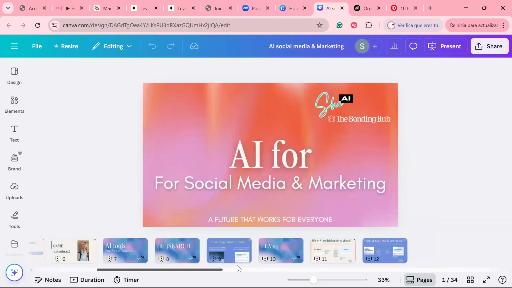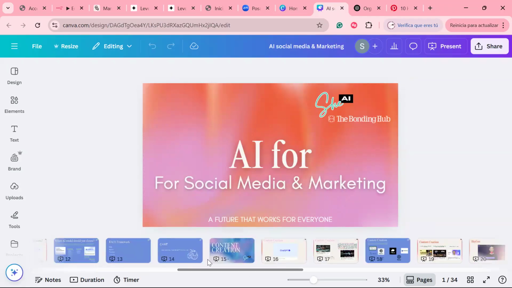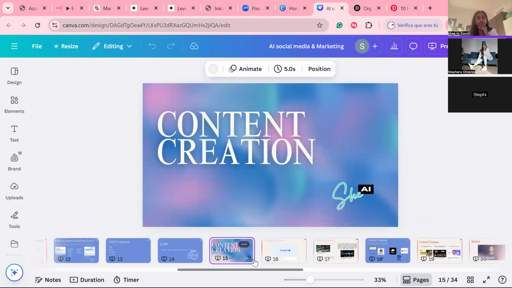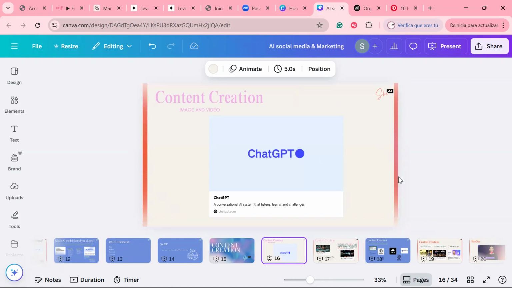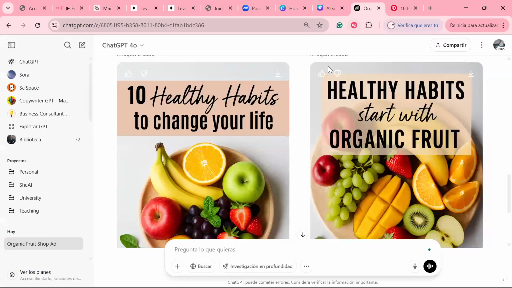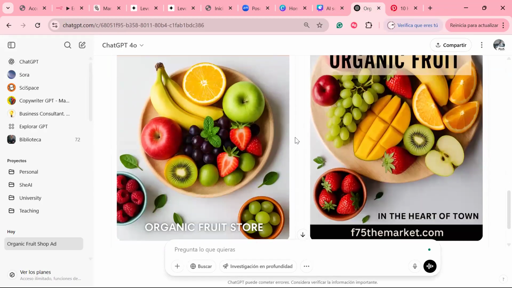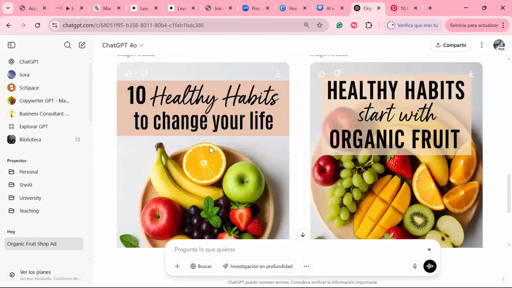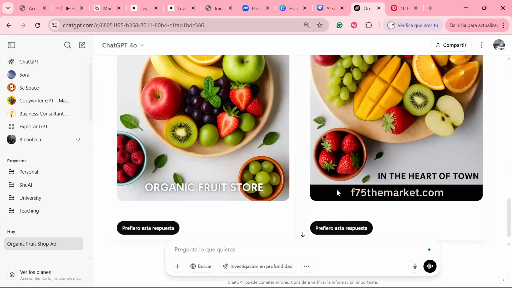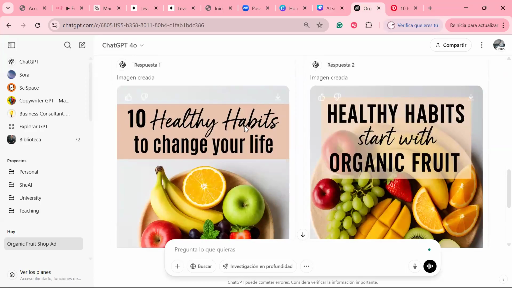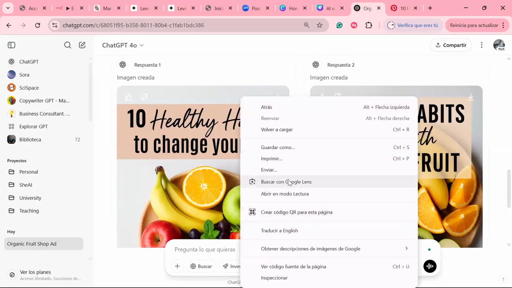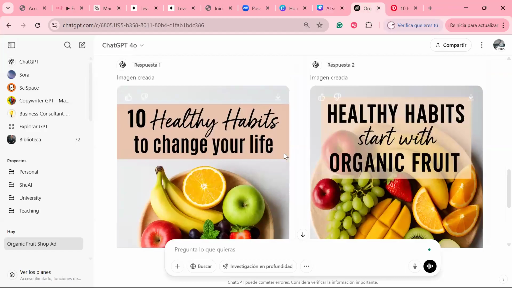Okay, so we were passing by the game to directly talking about content creation. For the activity that we're doing with ChatGPT, I think it's pretty interesting to go back to the answer that we got. Let's see here. We have ChatGPT: 10 healthy habits to change your life. Yeah, I really like the first one. So I'm just going to go ahead and save this image.